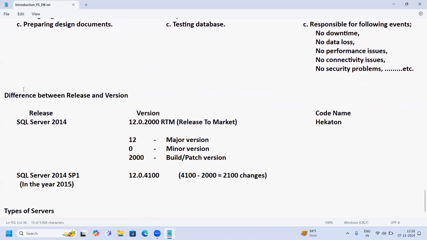And last time we discussed the differences you notice between release and version. I took an example to make it clear. Release is the year in which the software was introduced, and version is the number, like 12.0.2000. And what is called Service Pack 1 and all, we went through in detailed study.